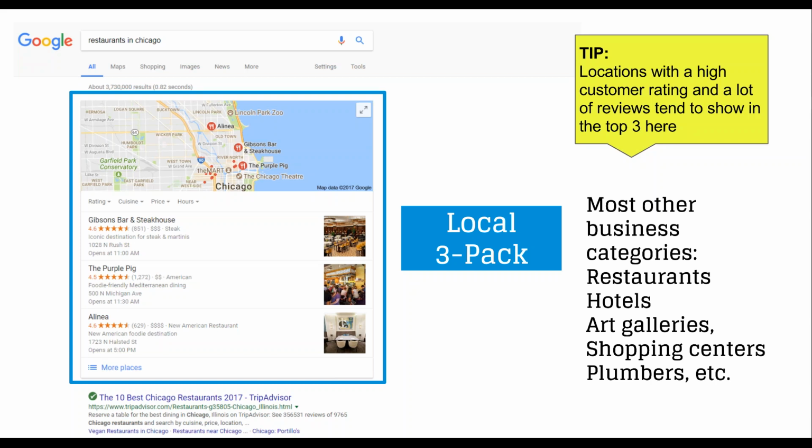Just a couple of tips. You'll see these yellow things that show up in the deck as we go through this. Locations with a high customer rating and a lot of reviews tend to show up higher in the local 3-pack. There's certainly no guarantee about how you get into that, but one of the signals that we have seen for inclusion in the 3-pack is the reviews and ratings.